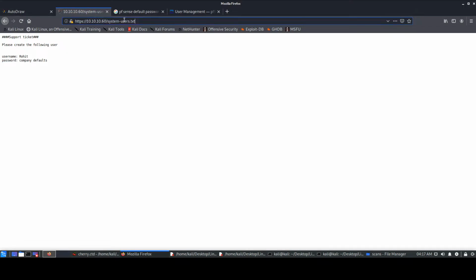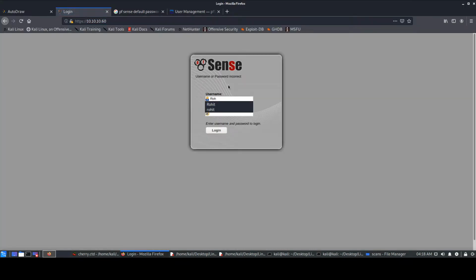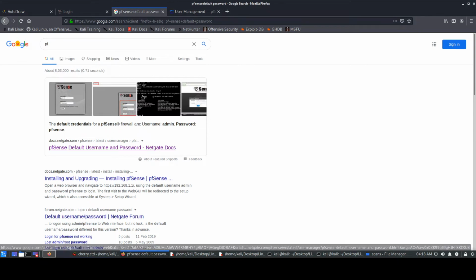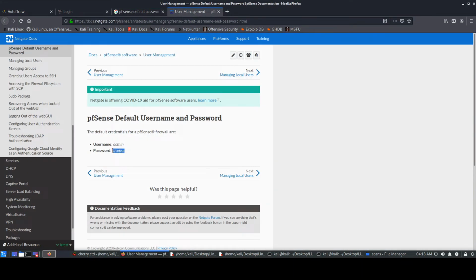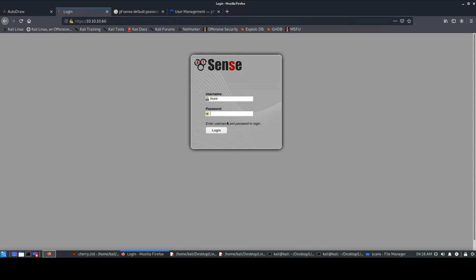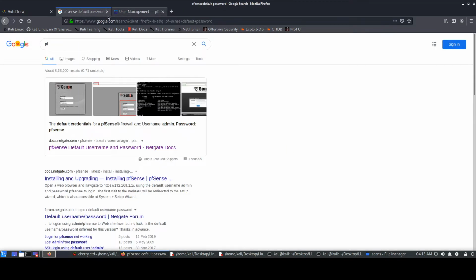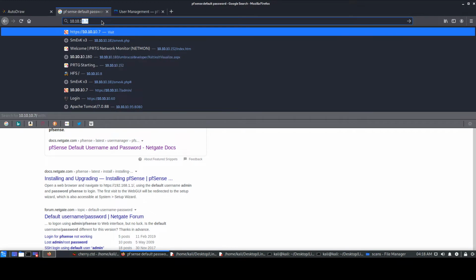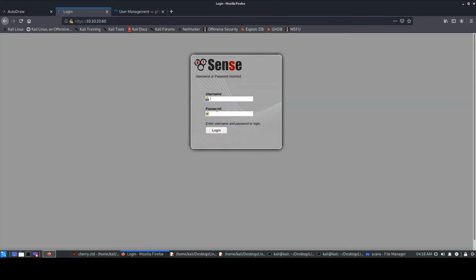So let's just quickly go to our main login page again and try to add Rohit. And for the password we'll try the default password which we found earlier, the one over here. Since it says company default, probably vendor default credentials, so that is pfSense. So we'll add that, and it does not log in. Okay, let's see, oops. Okay.